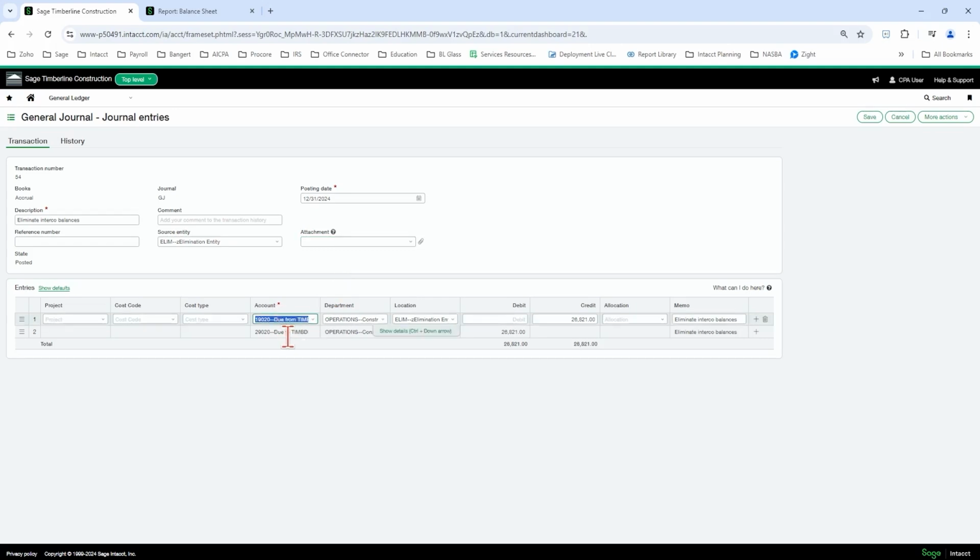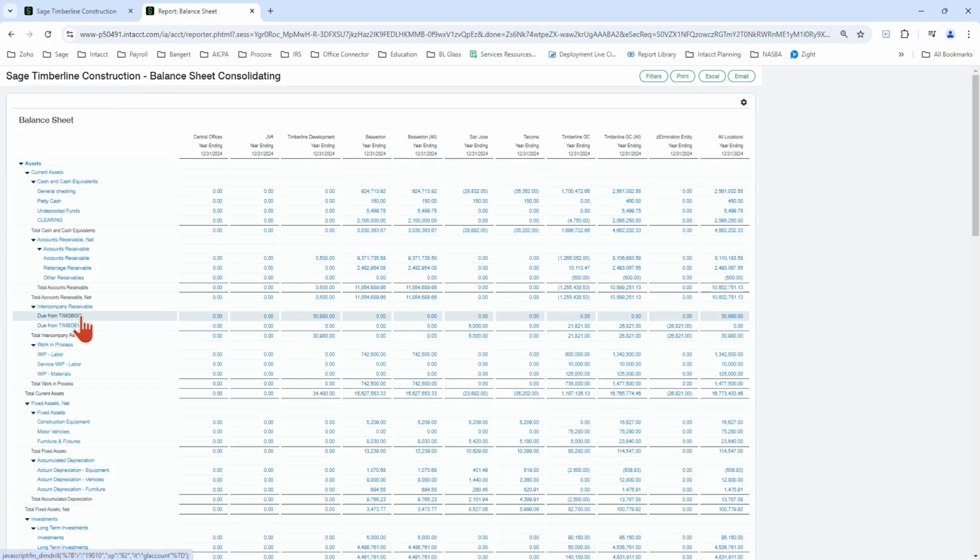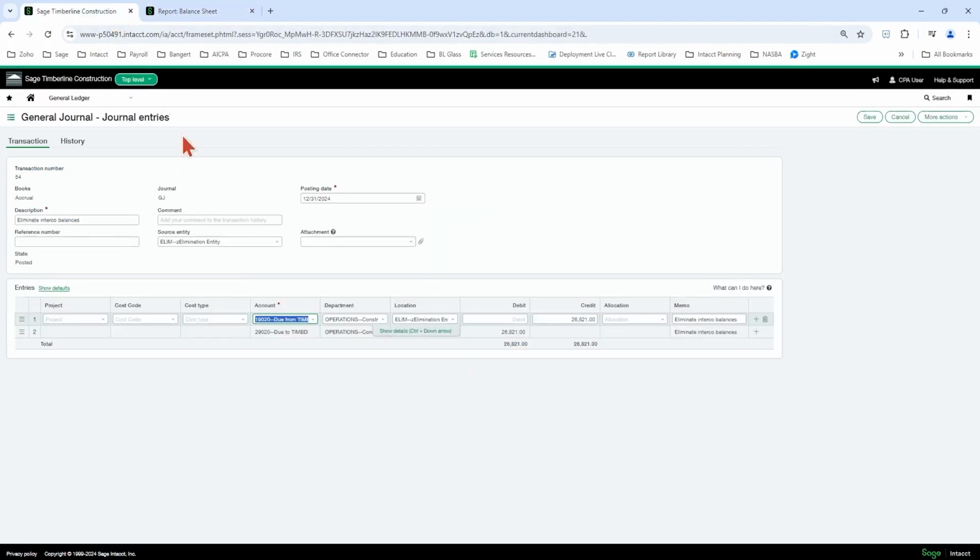But basically what you're going to do down here is pick your specific due from account that you want to eliminate on your balance sheet here. And you're going to pick the corresponding liability. So first, they have to match. I'm trying to eliminate my asset, my due from, so I'm going to credit it. And then I'm going to debit my liability to eliminate that. So opposite normal balance.